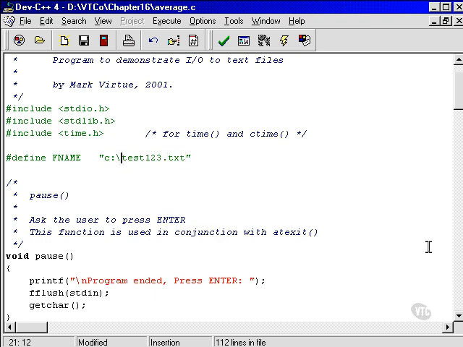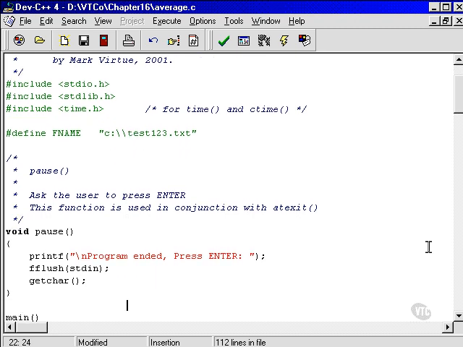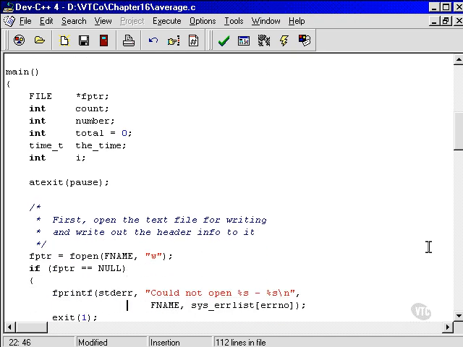Now notice that I need 2 backslashes. I can't just put one backslash like that, because in C programming backslash is a special character. So I have to use 2 backslashes, because if I don't, then the compiler will read that as \t, which is the tab character, followed by est. So I've got to put 2 of those in there. That's quite important. Don't forget to do that when you're using file names.